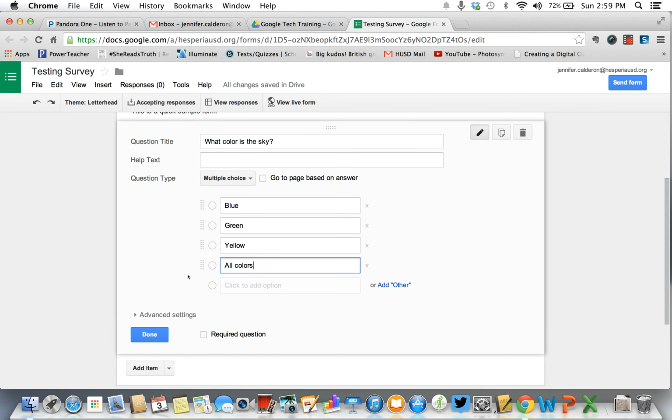Okay, now some other options that you want to look for. This pencil here is to edit the question. This button right here, two pages, that means to duplicate it. So if you're going to have multiple questions throughout the entire length of your survey, once you're done creating the question, you might just want to hit duplicate and it'll set up the format for you, and all you have to do is edit it later.